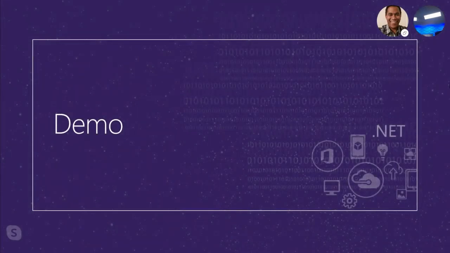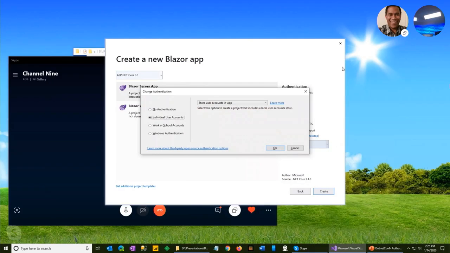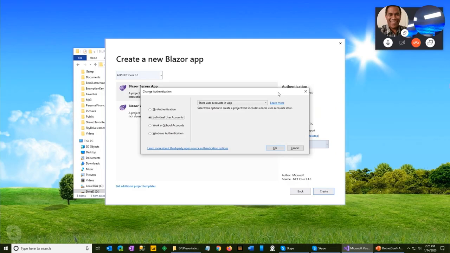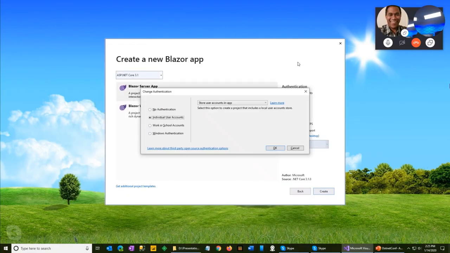Okay, so let's see a demo of that. Minimize this here and minimize the Channel 9 thing there. Okay, so hopefully you're seeing everything here, and of course minimize that. Okay, so I started up a Blazor app.